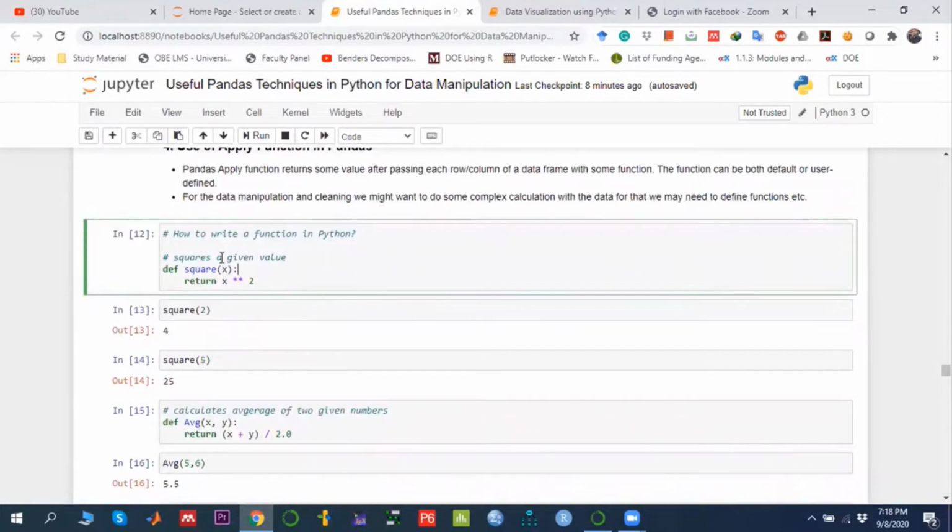First of all, I'm going to write a function in which, if I pass a number, it gives me the square of that number. To do that, we write def, a keyword which means we are going to define a function. This is the name of the function, whatever you want to write. Then give x, one parameter. Whatever numeric number we give, it returns the square. So we are saying return x power 2. Now we have defined a function called square.